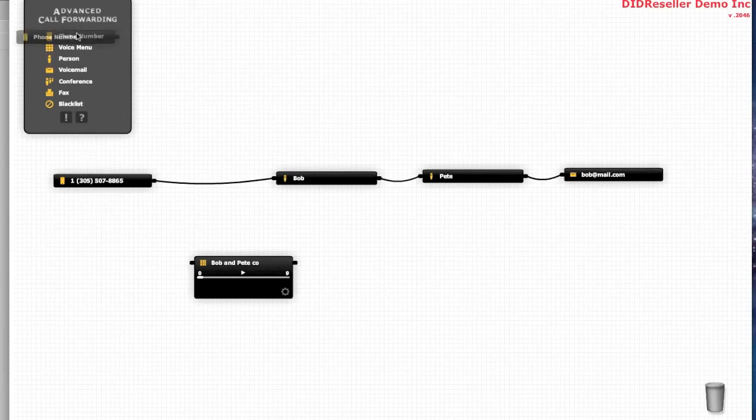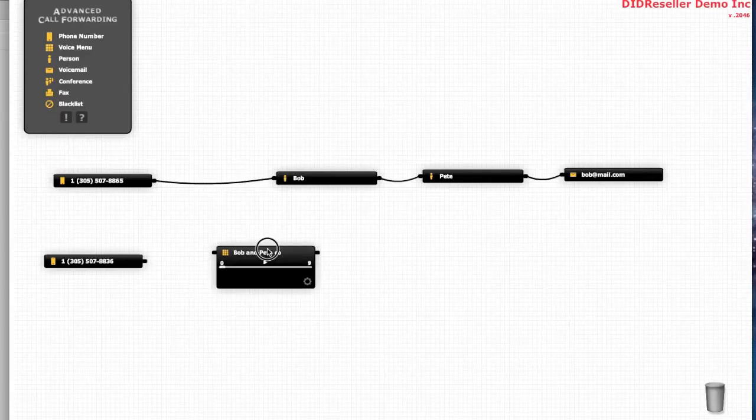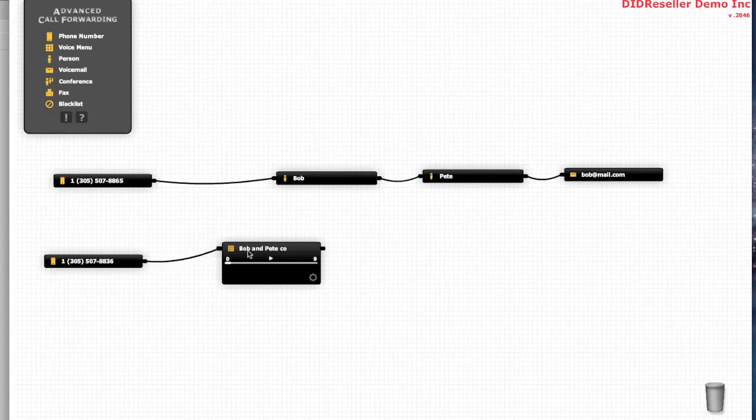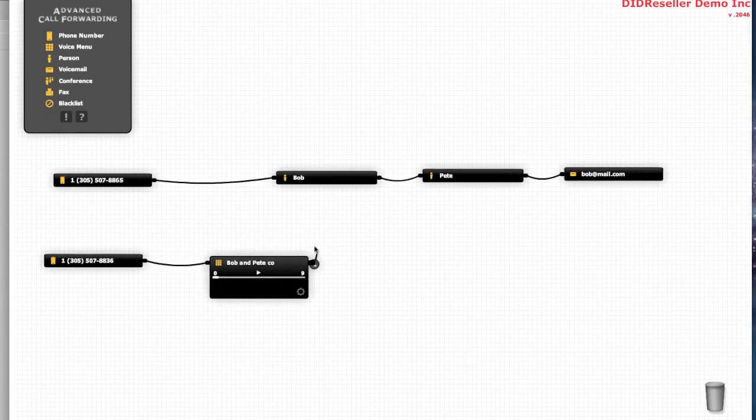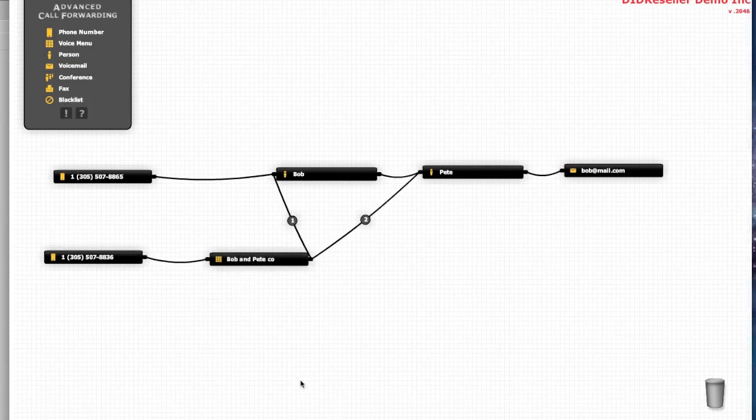Now we would like to add a corporate number and connect that number to the voice menu. We add the corporate number from a previously purchased number and we connect up to the voice menu. Now we connect the voice menu to both Bob and Pete. You'll notice that Bob is extension number 1 and Pete is extension number 2. We can change those extension numbers by clicking on the number, and let's say Pete should be number 300. We enter that number and Pete is now at extension number 300.